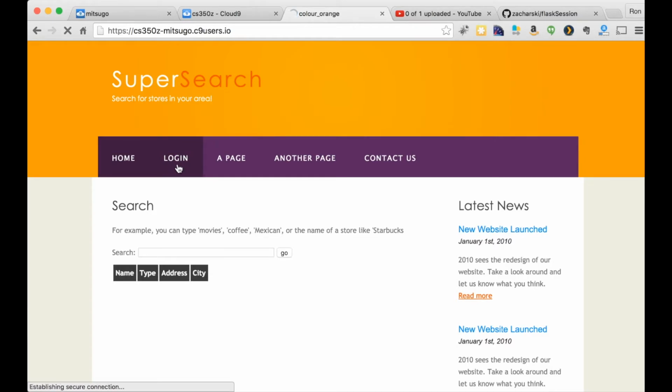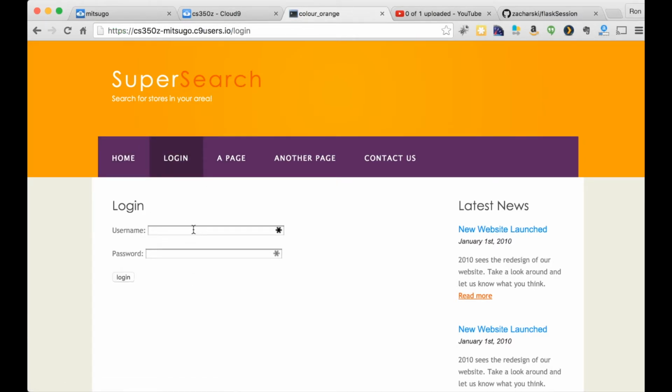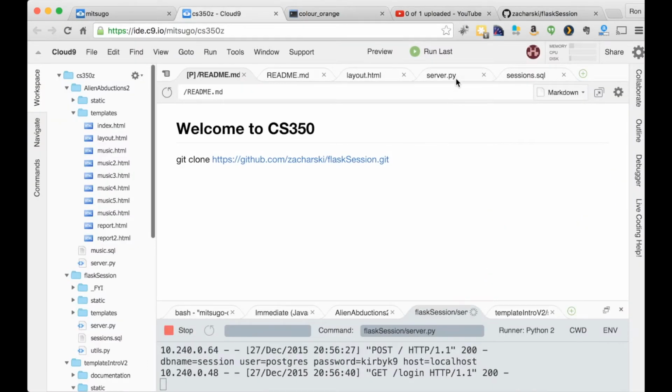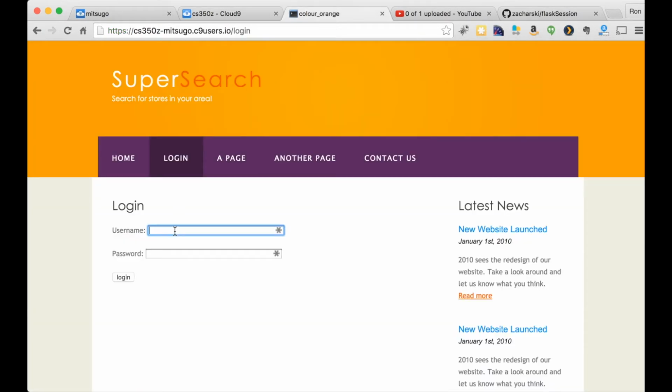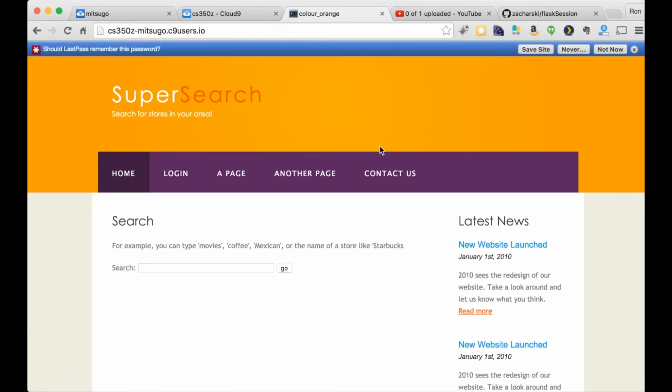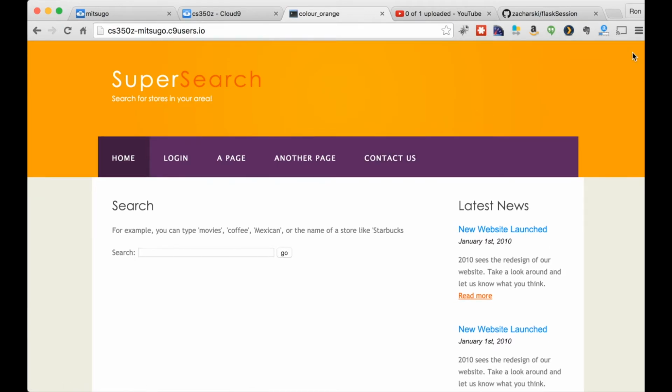Finally, when people log in here, we can type in, I think it's Ann and change me. Let's look at the database here. Ann and change me as her password. And we also identify what zip code she's in. So I have Ann, change me, and the zip code. So let's see if that works. Okay. So I guess I logged in, but what I'd like to see is some indication up here that the person logged in.